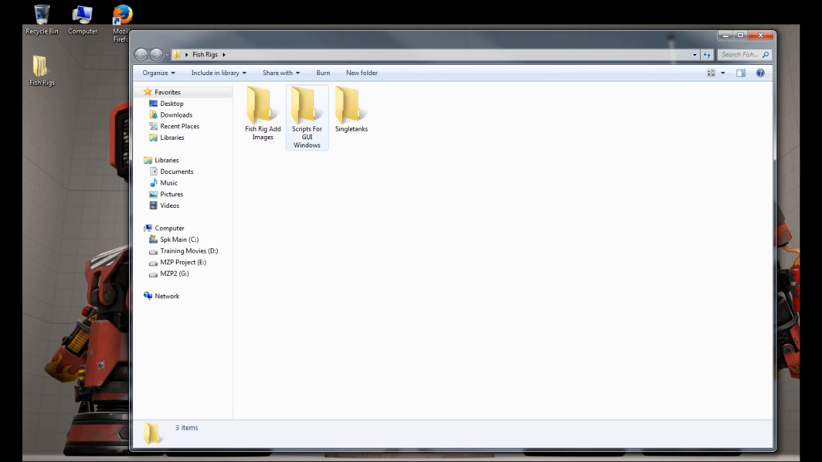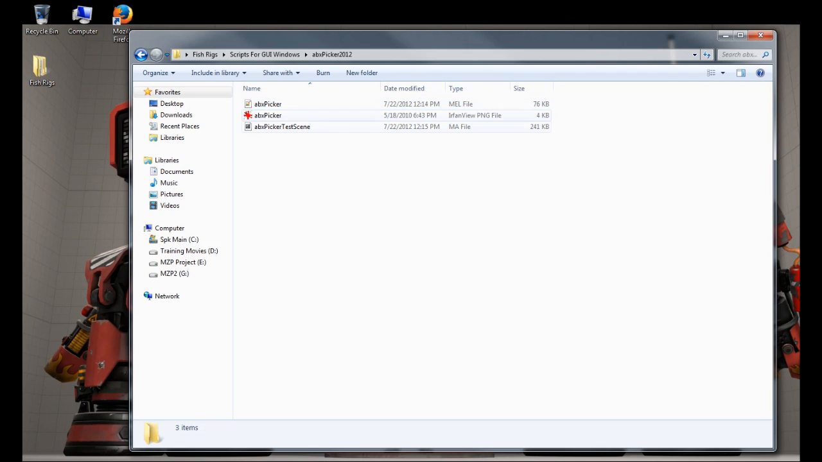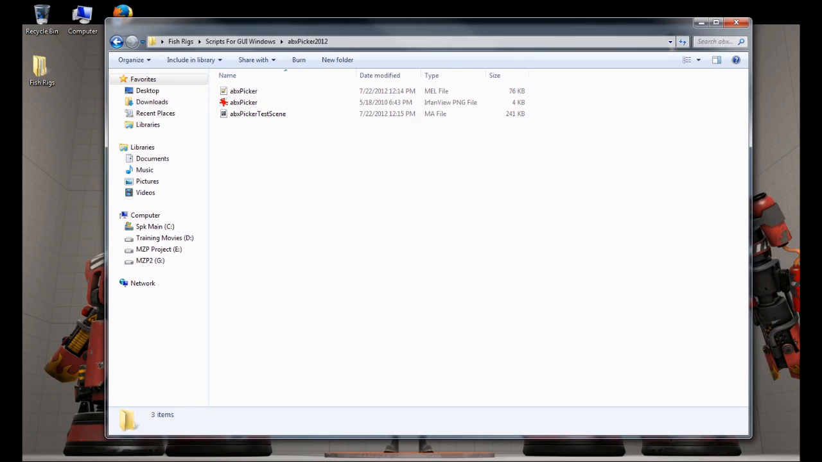The scripts for GUI Windows here, we need to make sure that we install this. You don't have to install it. It just makes it much easier for you guys to access and use the rig. So let's go ahead and install the scripts that are inside of this, which is the ABX Picker 2012 script. There are a lot of GUI Windows scripts out there, but this script actually makes it very simple and very easy to use. So let's go ahead and open this, and we're going to install our scripts here.